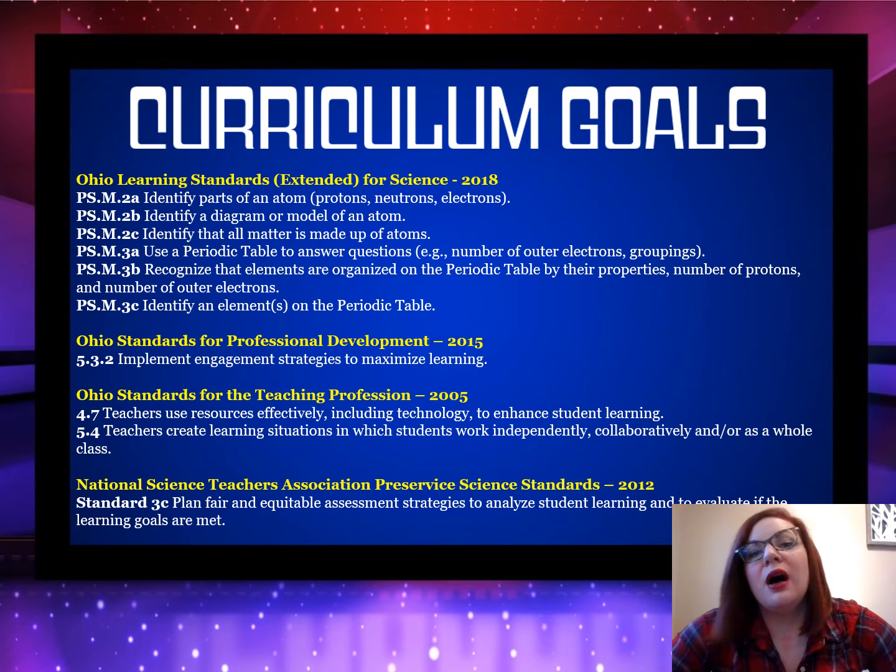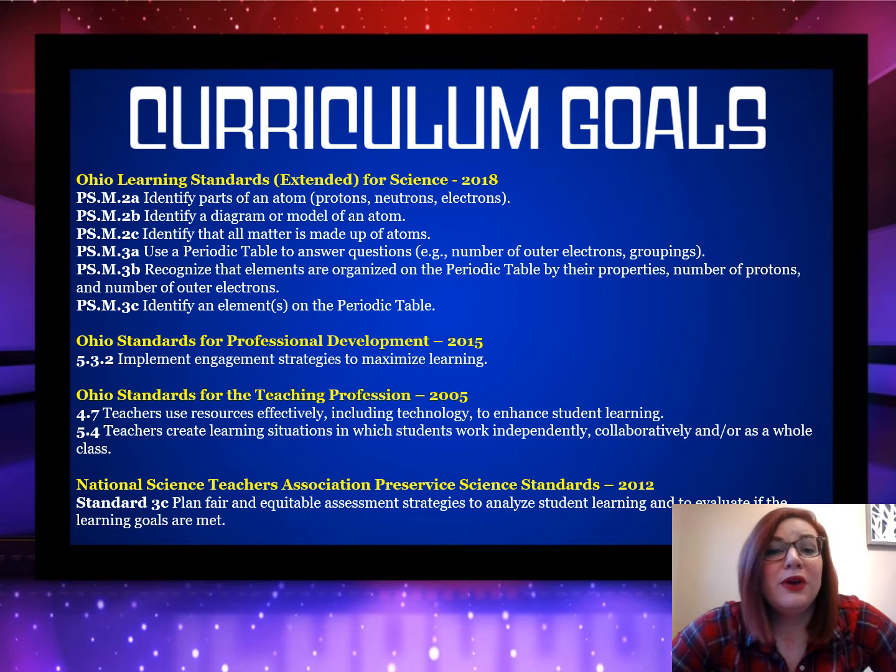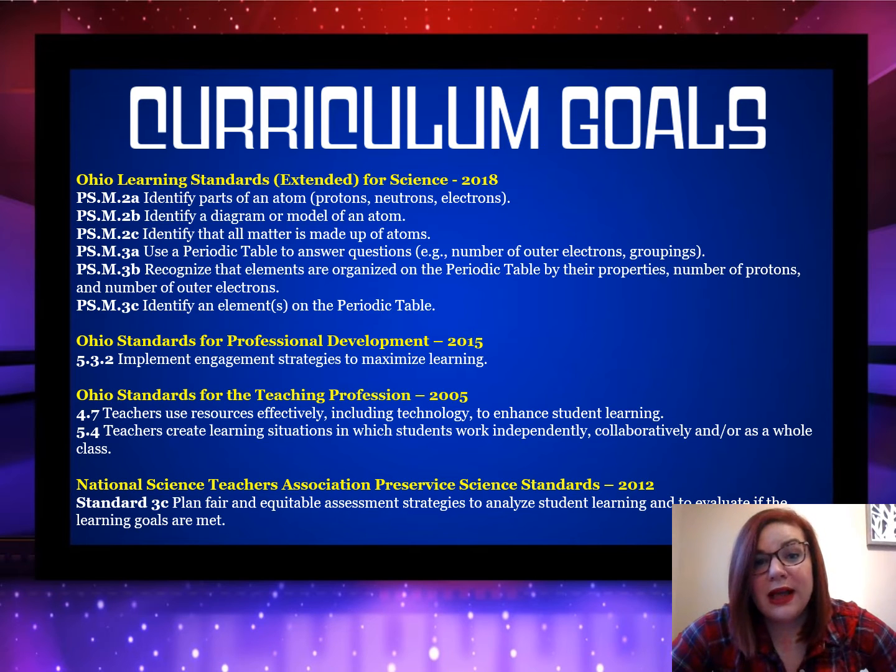I won't read those. They're a little lengthy, but you can see them listed on the slide. I've included standard PSM3, which deals specifically with the periodic table, periodic trends of elements, periodic law, and even representative groups. Below, I've included some substandards of that. You can see PSM3A, B, and C. Below that, I've included standards for professional development and for the teaching profession. Here, the activity aligns with implementing engaging strategies, using technology effectively, and allowing for student collaboration.